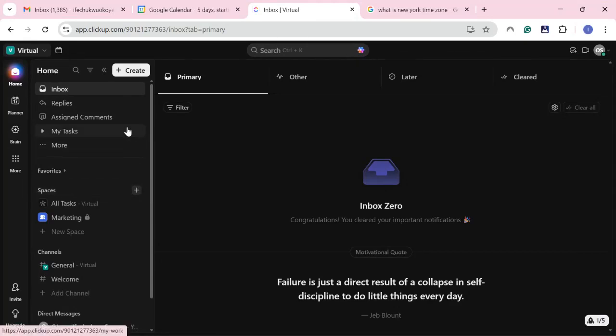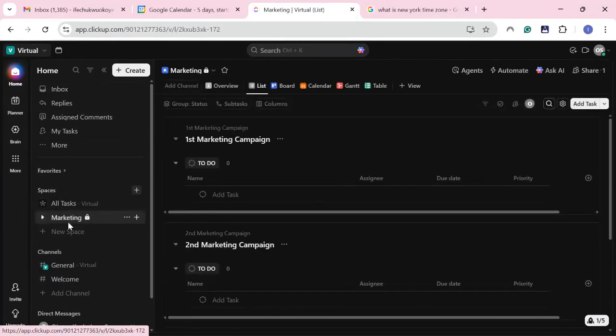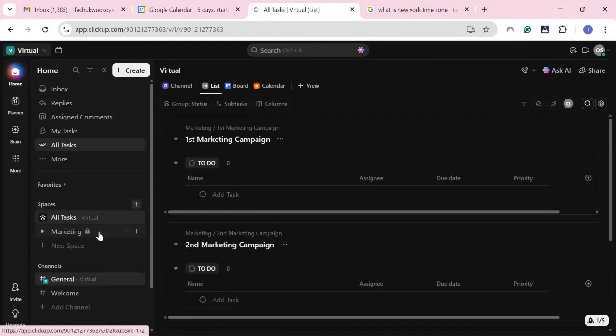Now let's talk about creating spaces under your workspace. When you go down to this particular place called spaces, you can create various spaces. Spaces are like different departments in an organization. So you have a marketing team. I already created this space. For you to create another space, you can either click on new space here or you can click on the plus sign here.